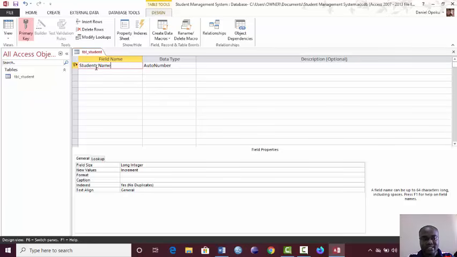I did not use space, I use what they call underscore. No, student name will not work. If you put a field, a primary key for student name, it will not work. So the first one is what you call student number or student index number.